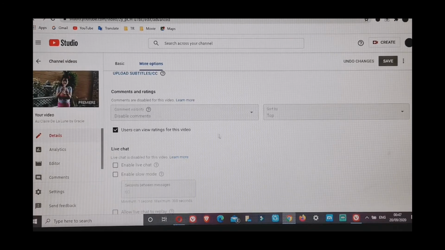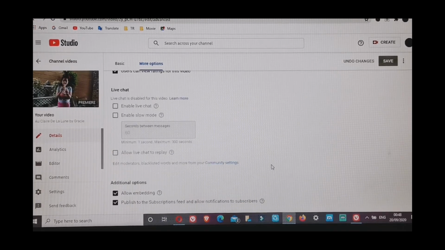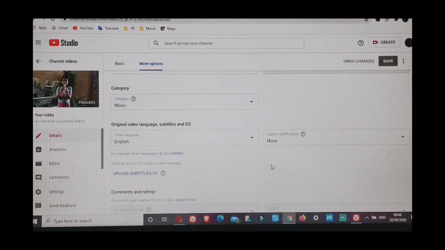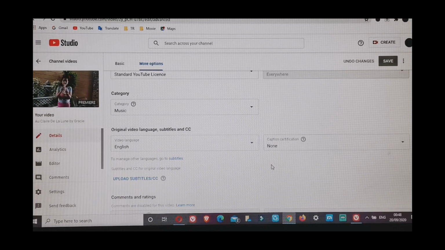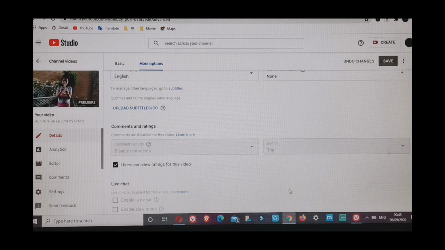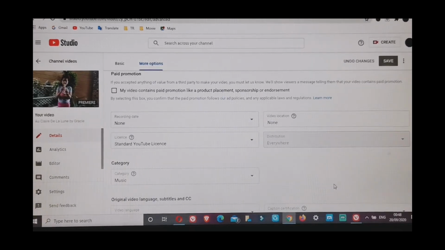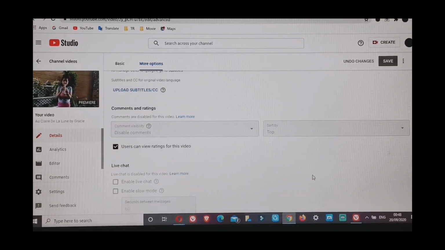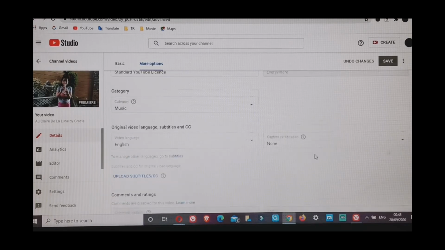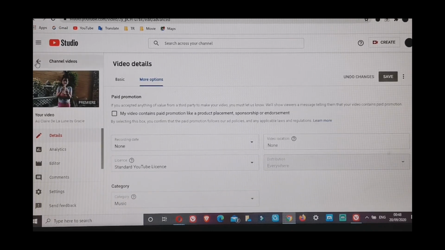Okay, this is disable comments because it's made for kids. And if it's not made for kids, enable live chat, you can click that. Don't forget about that. So if ever your premiere is on, then you can gather your friends and family to watch your premiere, and they can also chat in the live chat. That is why you should click this. But since this is made for kids, no. So okay, now we are all good, right?